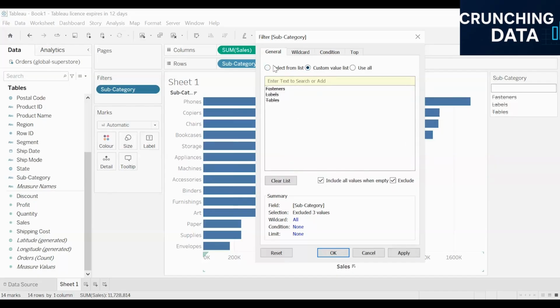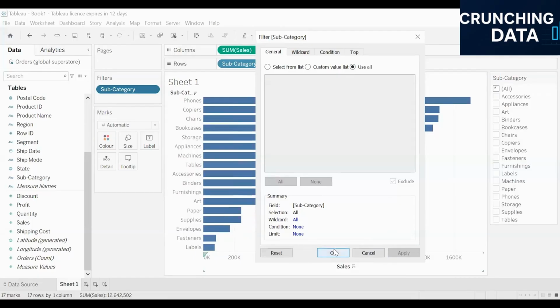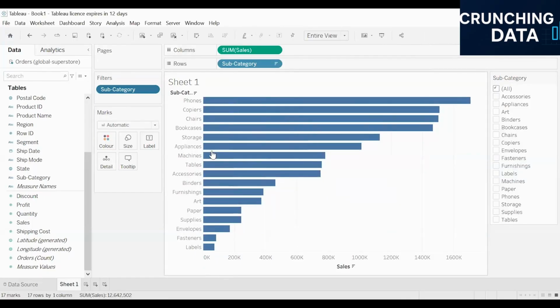So the only difference between the select from the list and the custom value list is this search option. Over here, you need to enter all the text to search it or add it, and this would work the same as select from the list. Then we have this use all option, which is basically using everything that is present in the data set. So after using this use all option, you can click on apply and click on OK. So every option is shown over here.